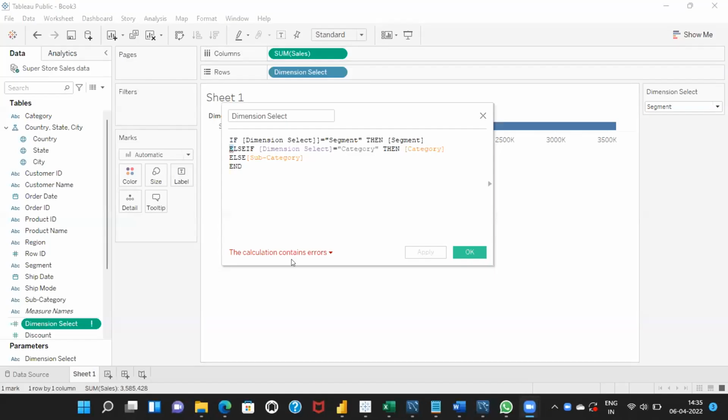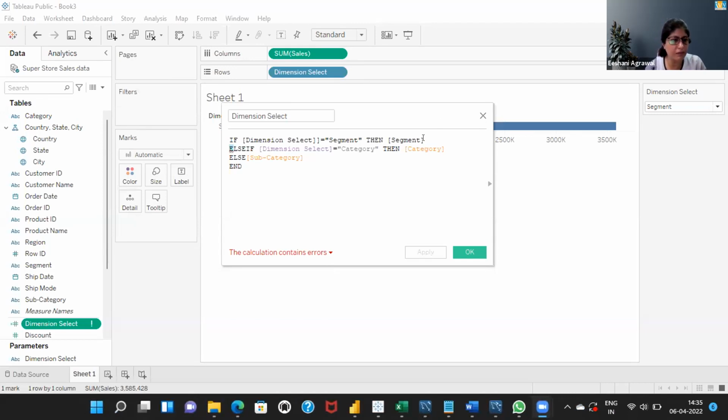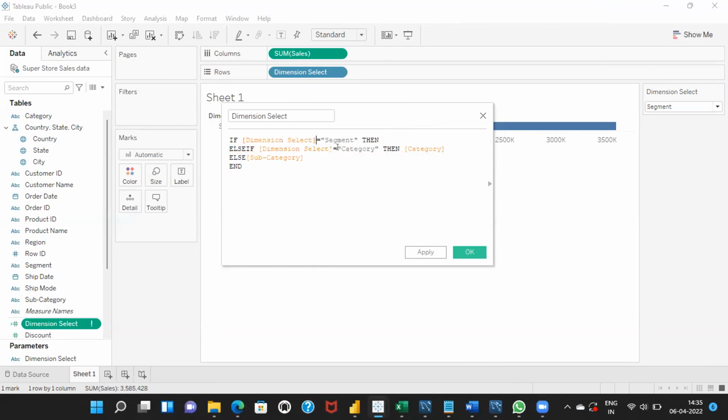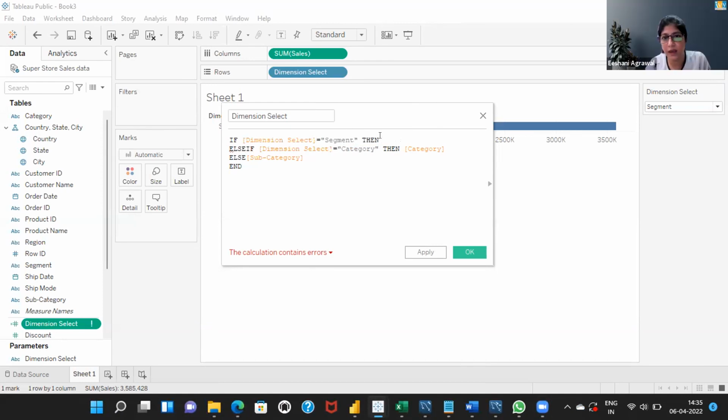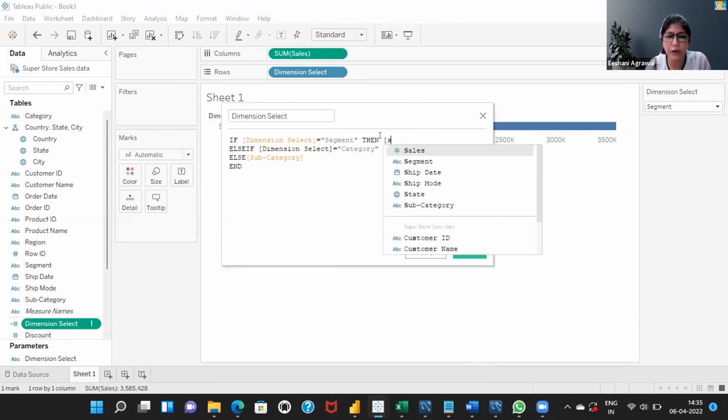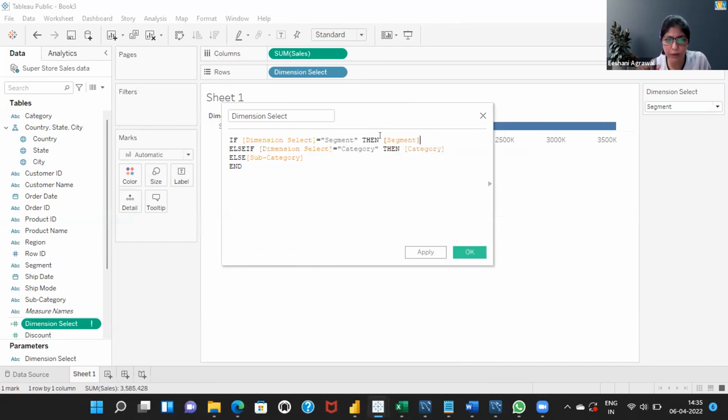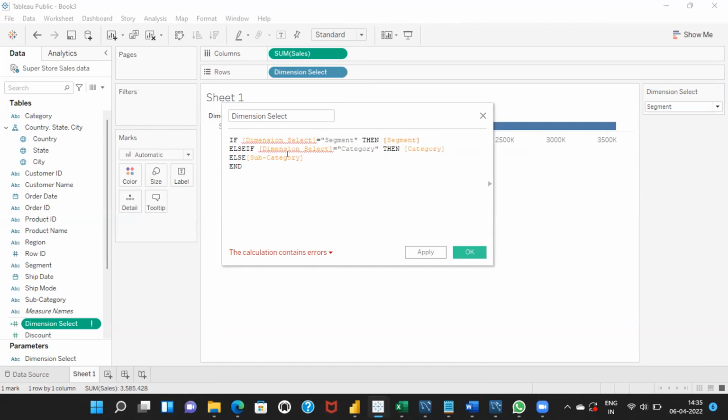If dimension select is equal to segment, then segment. Why is your segment coming in black color? I don't know what's the error in this. Oh, the bracketing is an error. Bracketing is bad. After your first dimension select, remove the square bracket, not this one. Delete. Did you type by hand and put them in brackets, or how did it work? It auto... Something is wrong.